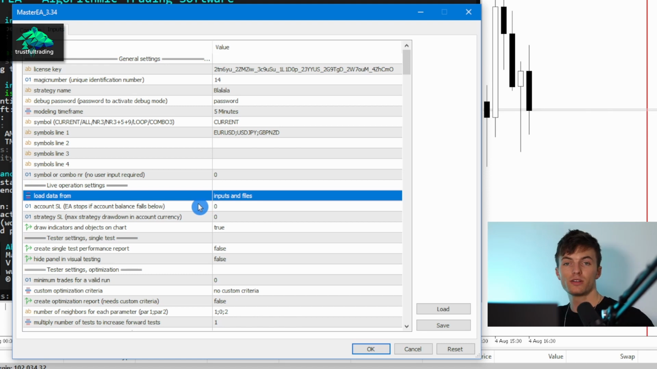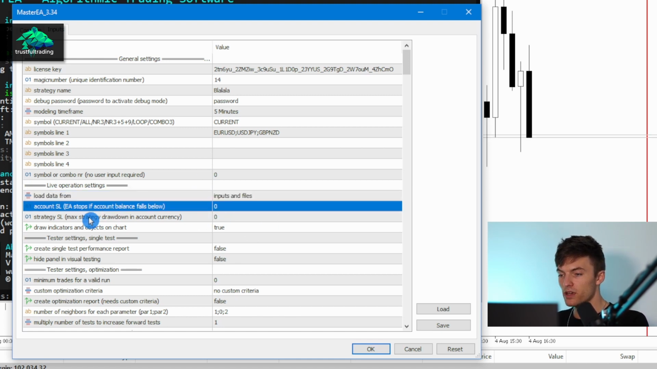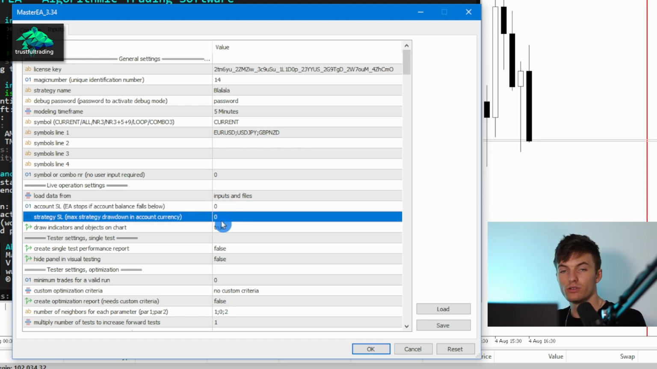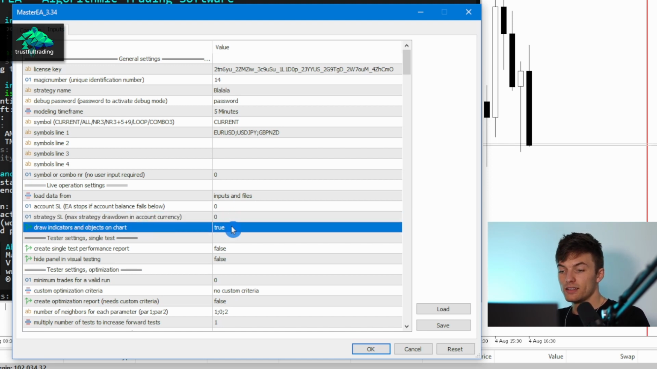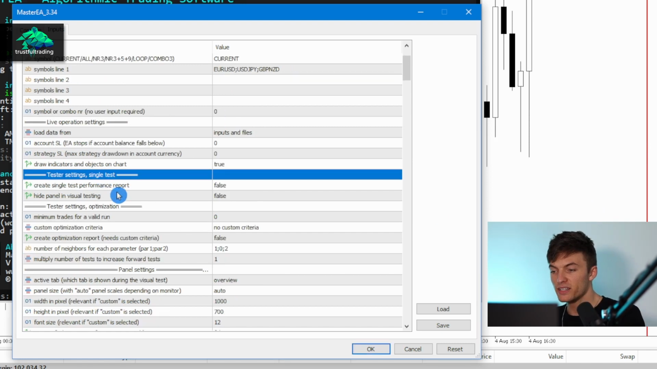That's very important, because if you don't look at your server for a week, you of course want the strategy to continue to trade, and the Master EA can handle a reboot of your server. Okay, then we also got an account stop loss and a strategy stop loss. So for example, if a strategy exceeds this value here with the drawdown, the Master EA will stop the strategy. And the last setting here is just if you want to display all the graphical objects and indicators on the chart or not.